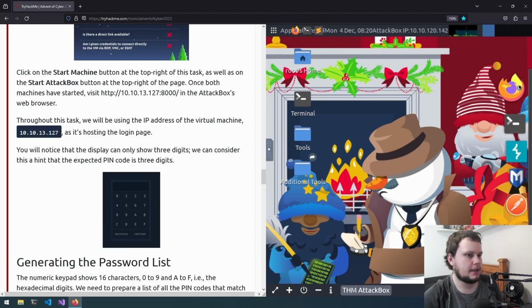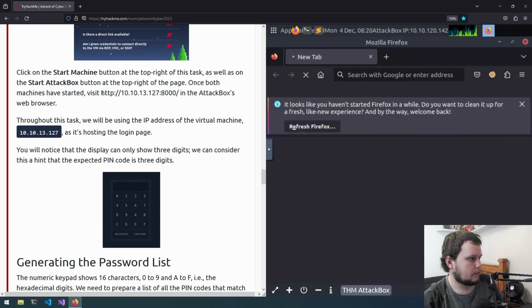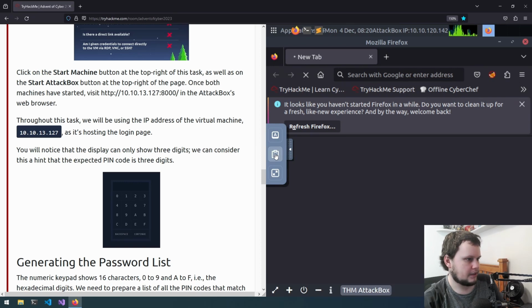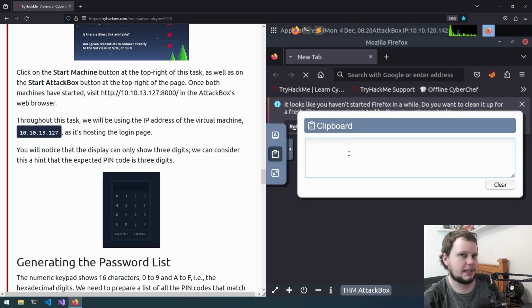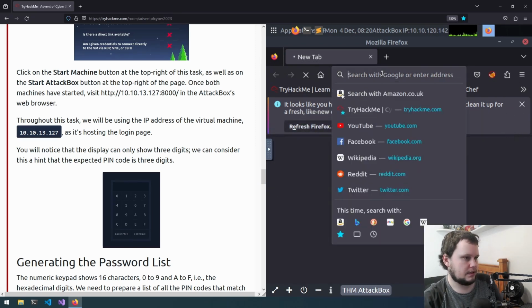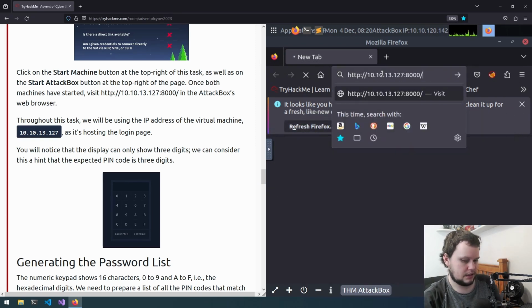So open up Firefox within the attack box, and what you can do is copy it in the web browser, then you click this button here, which then opens up the clipboard within the attack box, then you paste it in. And now, within the attack box, you can paste in that.